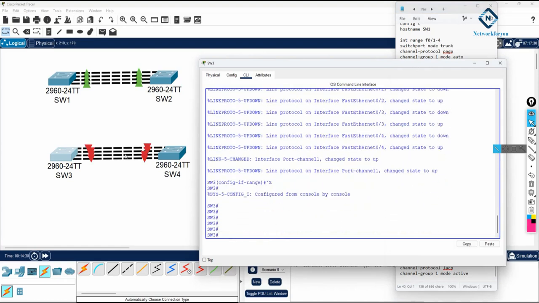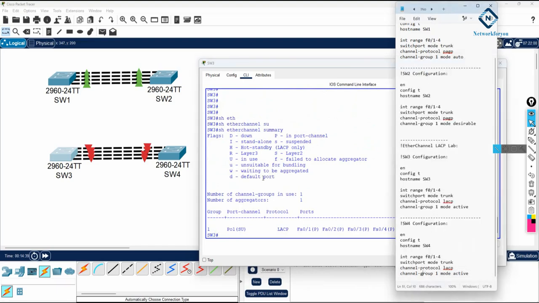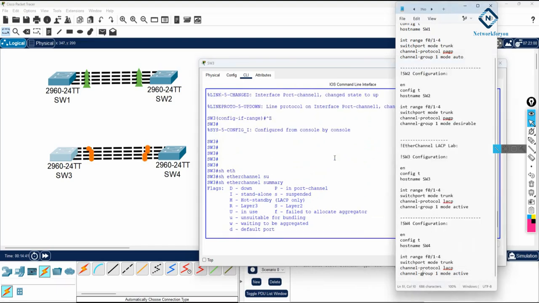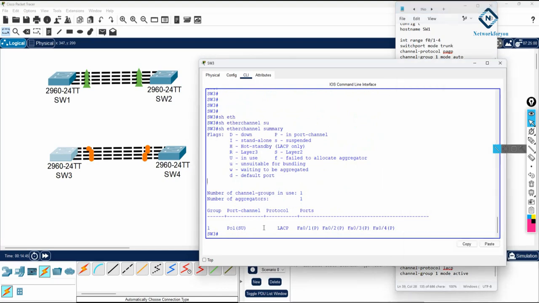Now we need to wait for some time, and then you write show EtherChannel summary, and you see now it is working. I pasted the same configuration, so maybe there is some bug here. I just reloaded the switch and copy-pasted the same thing and it started working. You can see Po1, because we took group 1, so it is coming as Po1.